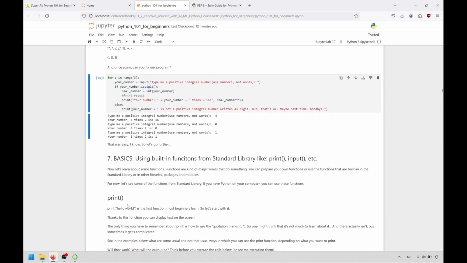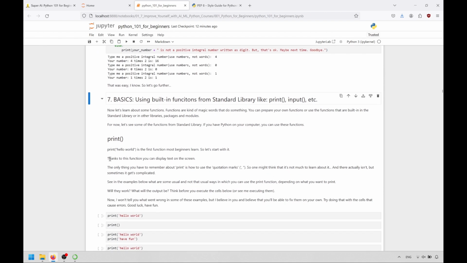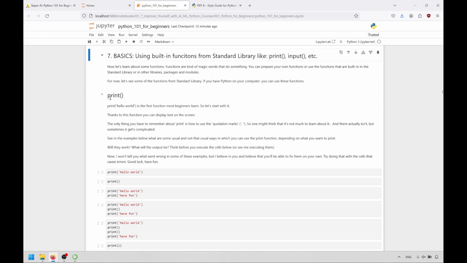So let's go further. Now let's learn about some functions. Functions are kind of magic words that do something. You can prepare your own functions, or use the functions that are built in the standard library, or in other libraries, packages and modules. For now, let's see some of the functions from the standard library. If you have Python on your computer, you can use these functions.